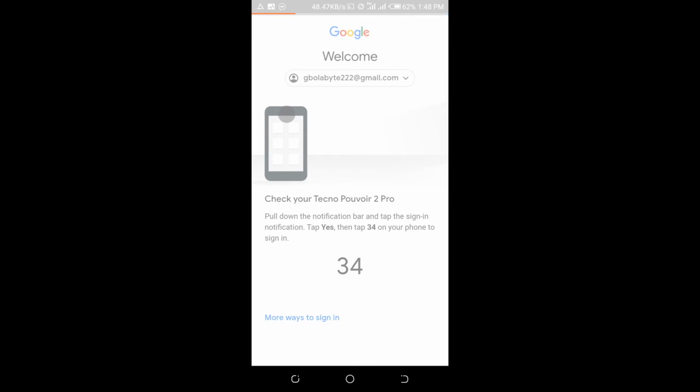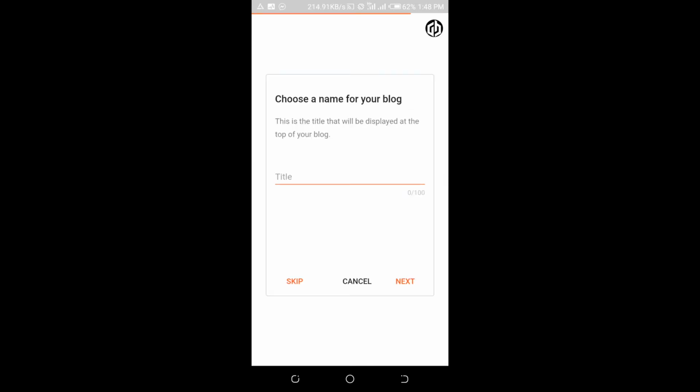So you need to sign in with your Gmail. If you have successfully signed in with your Gmail, then you have done 20% of the work already. Now, the first screen here is choose a name for your blog. This is the title that will be displayed at the top of your blog. So you need to choose this wisely. You don't need to input your full name. Just think of a creative name to use for your blog.